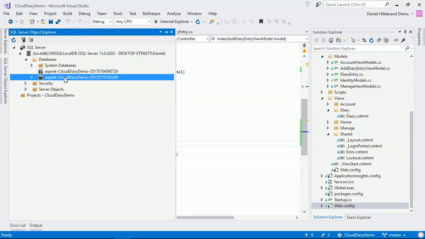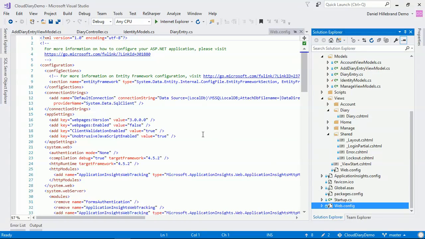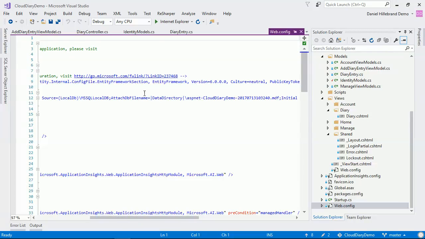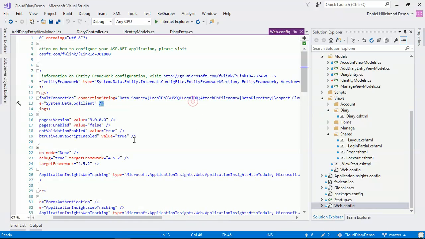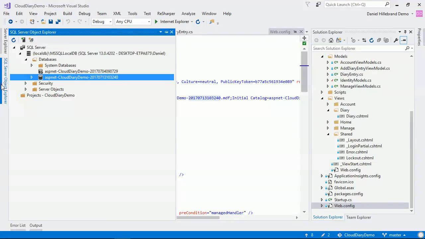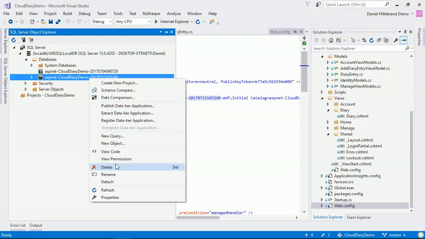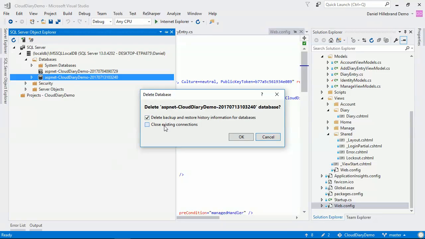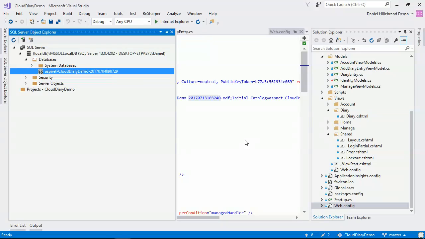If you have more than one name, you can go to your web.config and see what name you have in the connection string. So minus 3240 in the end, 3240. So let's delete that one. Delete, backup, databases, close existing connections. Okay. That has gone.